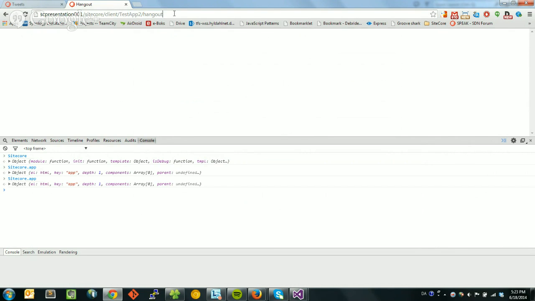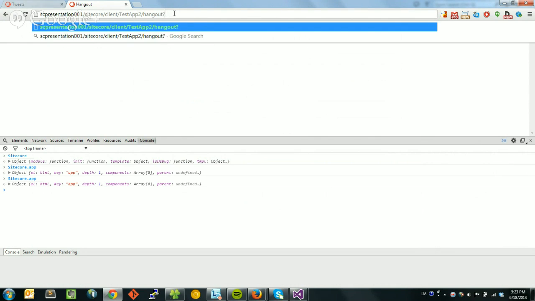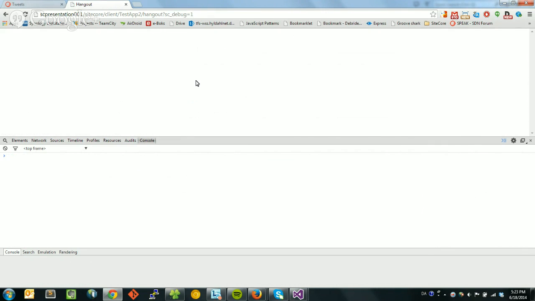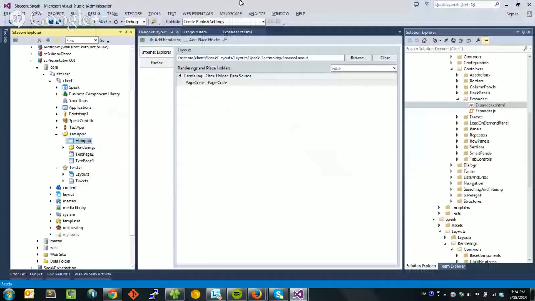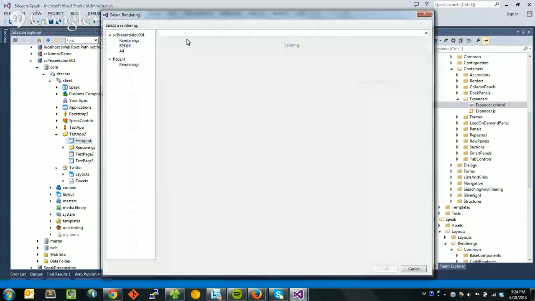So for Speak 1.1, when you want to have Speak in the window object for debugging purposes, you just put sc_debug = 1, and when you press enter, you will see I have no component in the page, but you will have a lot of extra information. I will show you that after. So far we have an empty page, so let's add a component.